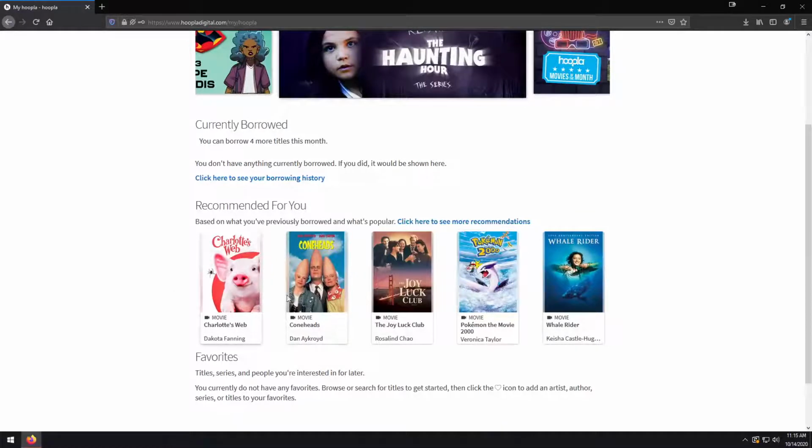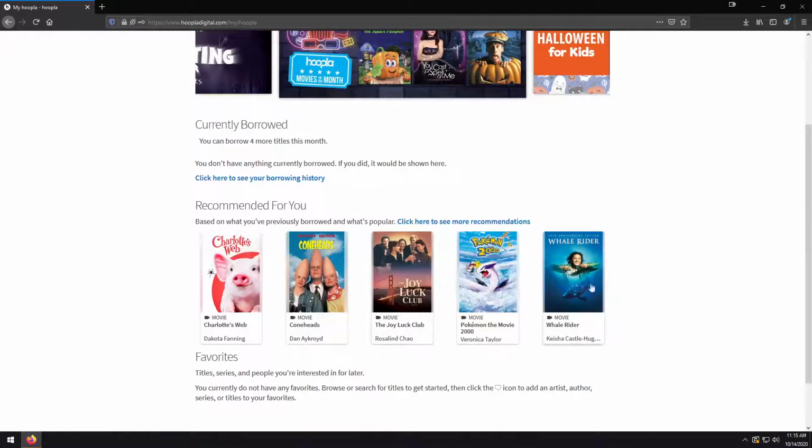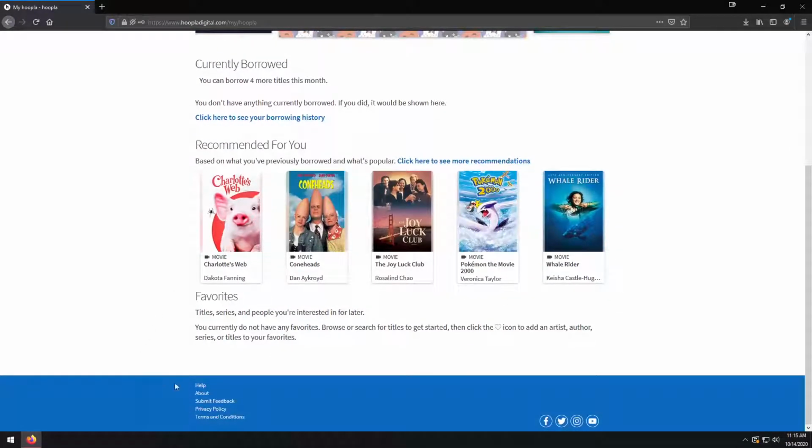Below that is going to be a couple of different recommendations for you. And then if you've got any favorites, say you found something at the end of last month, you were out of checkouts, but you were really interested in it, you can favorite that and it'll show up down here so that when you have checkouts available again, you can come back and check that out. We'll show you how to do that here in a minute.